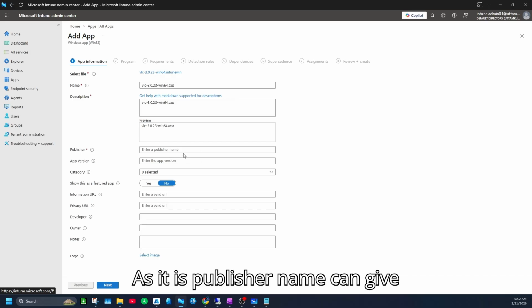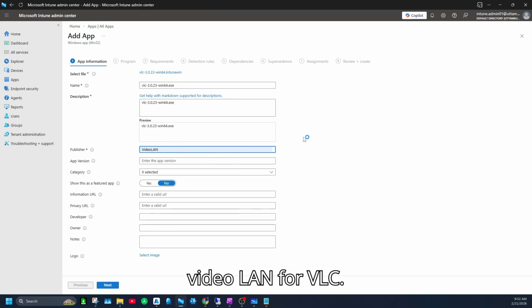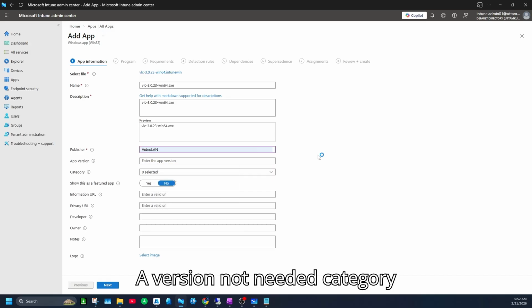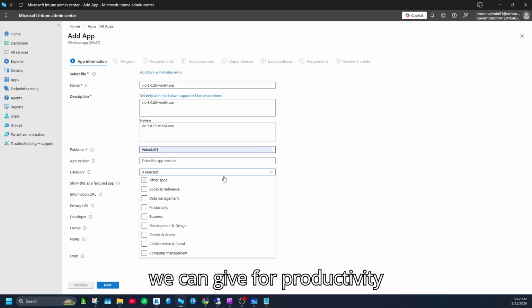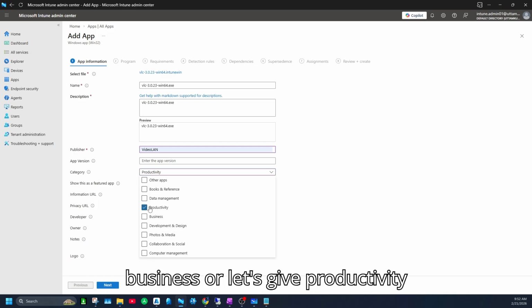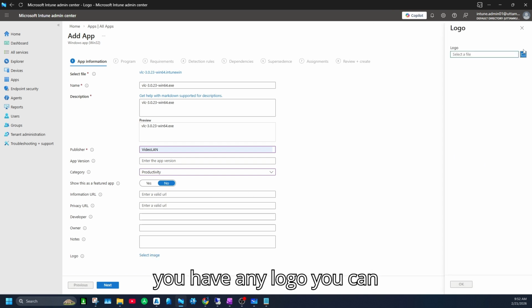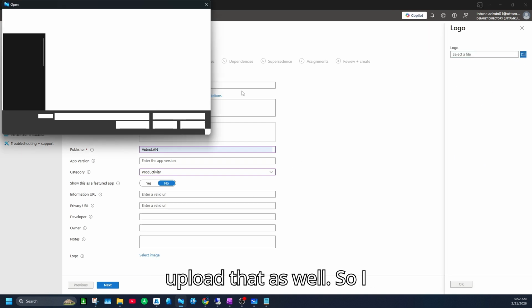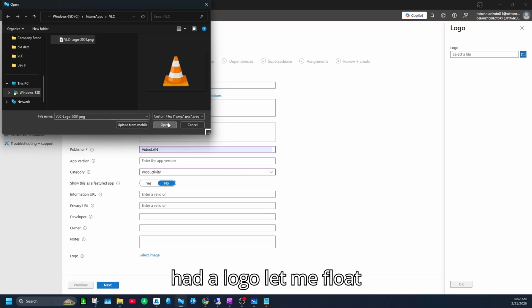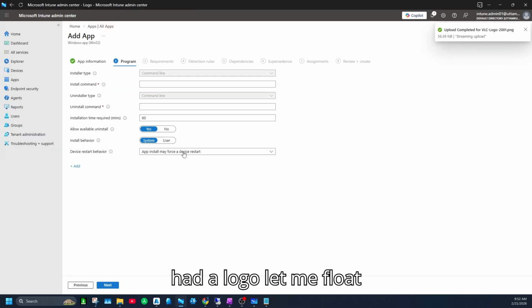stay as it is. Publisher name you can give VideoLAN for VLC. App version not needed. Category we can give productivity, business, or let's give productivity itself. If you have any logo, you can upload that as well. So I had a logo. Let me upload this. Click next.